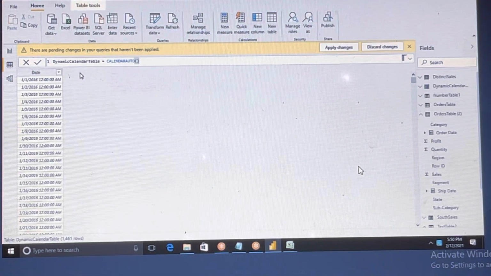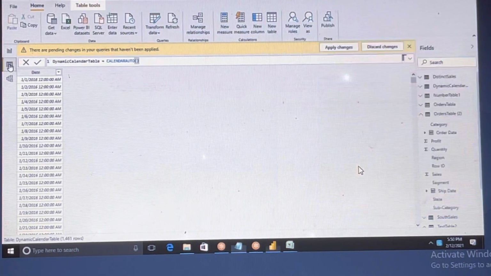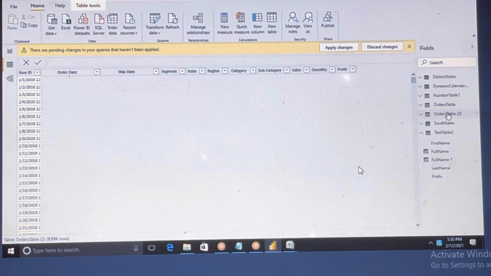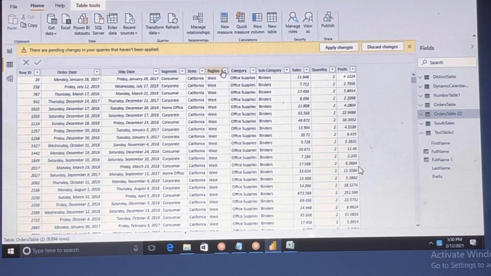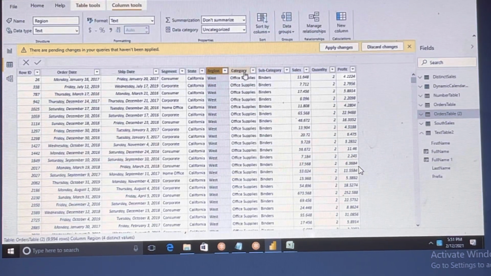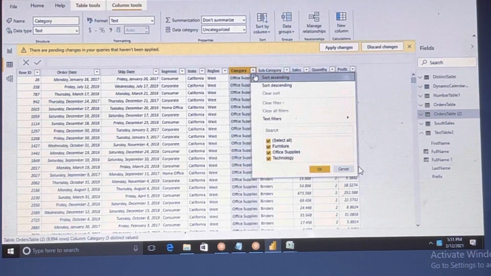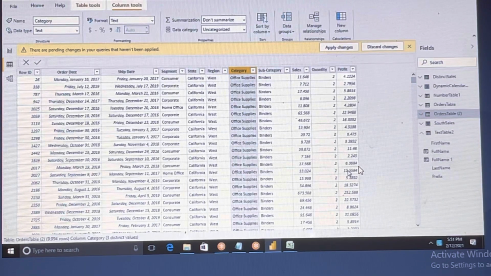For example, you have one more thing: ALL. How will you do that? Click on the Orders table data. For example, here we have 4 regions, and how many categories do we have? 3 categories. I wanted to get the distinct combination of all these things, for example region, office supplies, whatever data we have, we will get it.